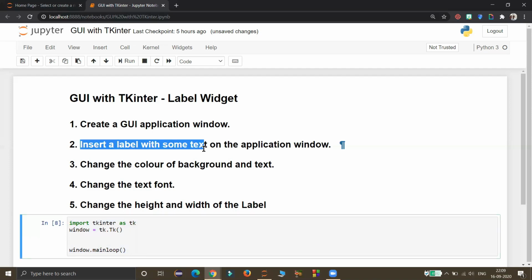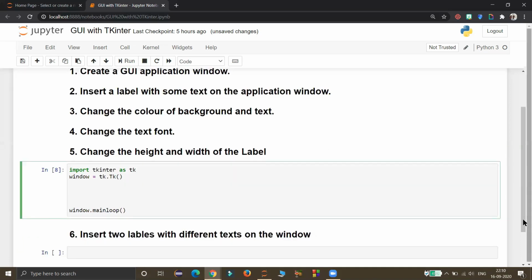Now step 2 is inserting a label with some text on the application window. To insert a label with some text, first we have to create an object of the class Label. Next we have to place the label on the application window using one of the 3 geometry managers available in tkinter. Those are pack, grid and place.